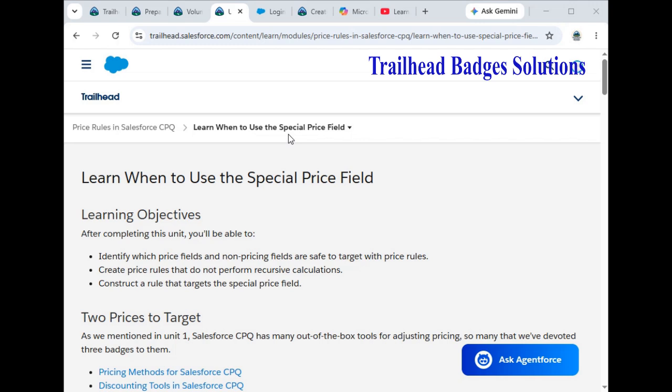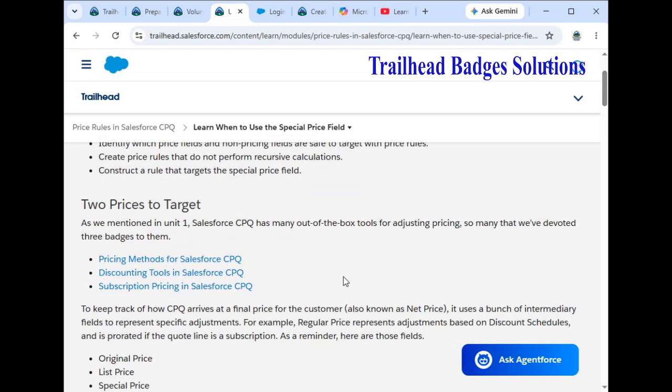In this video, we are going to complete the challenge of learning when to use the special price field. The main objective is to identify which price fields and non-pricing fields are safe to target with price rules, so we can create price rules that do not perform recursive calculations, and construct a rule that targets the special price field. We covered pricing methods in Salesforce CPQ, discounting tools in Salesforce CPQ, and subscription pricing in Salesforce CPQ.